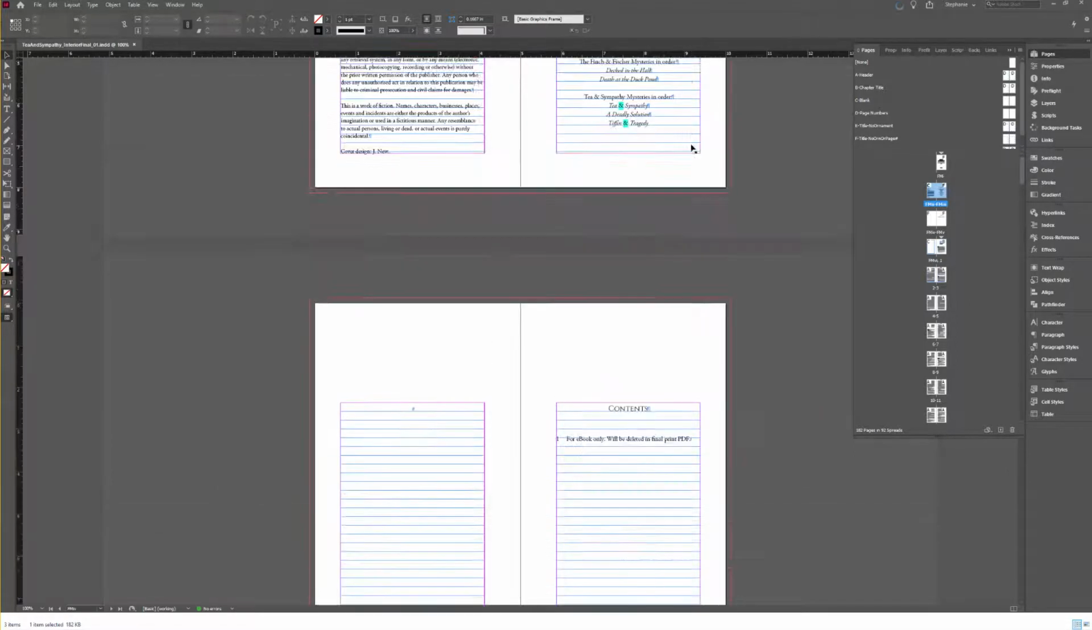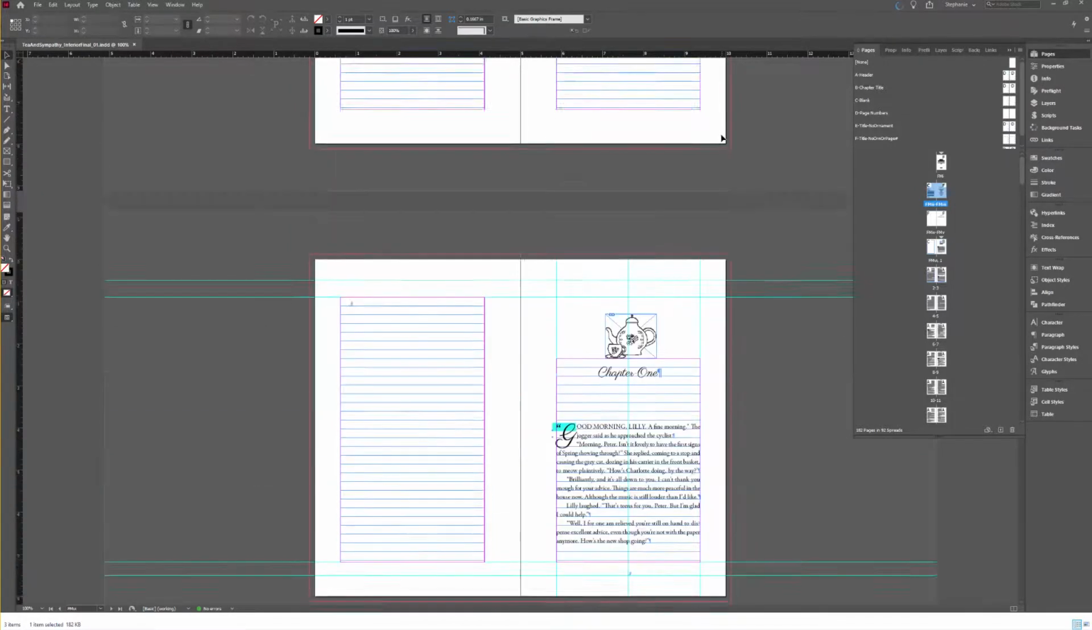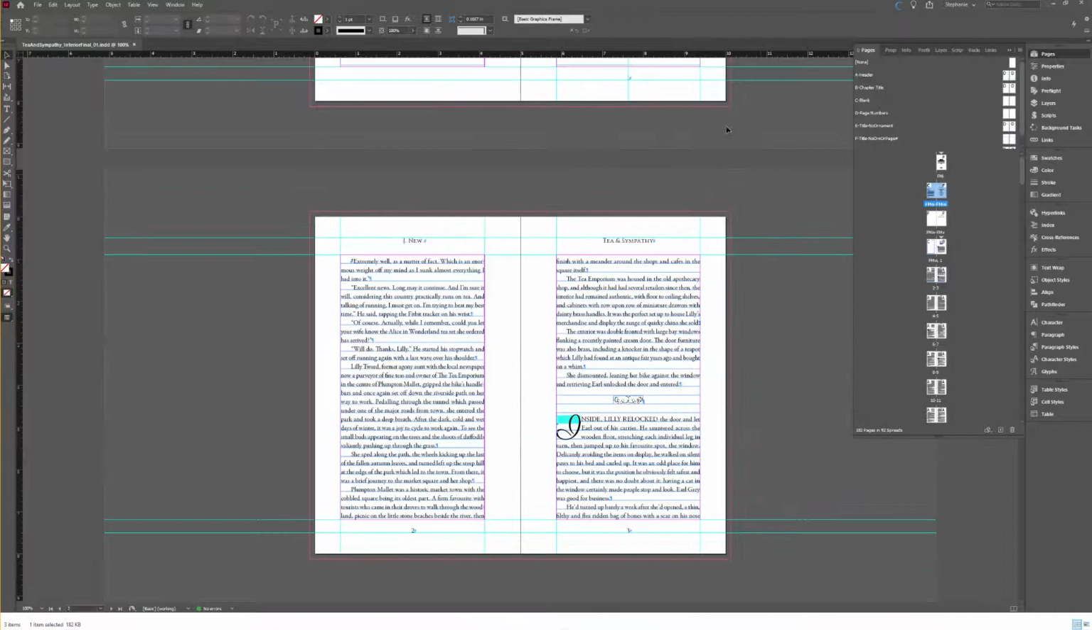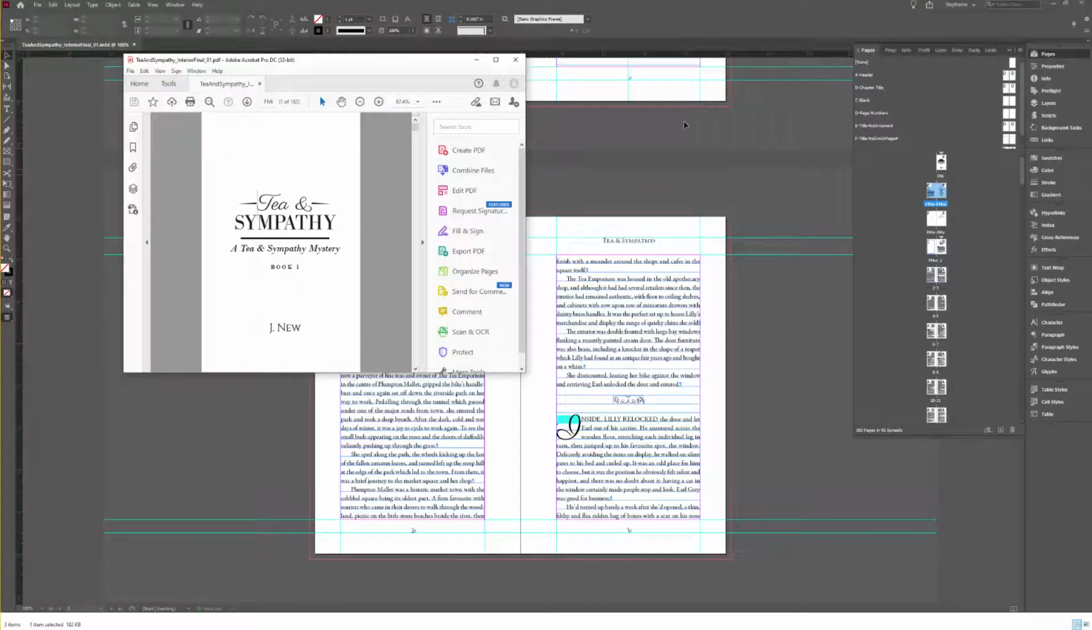This book does not have any bleeds, so I do not need to export it with any bleed settings, but if there were bleeds, I would need to export it with that 1/8 of an inch around.